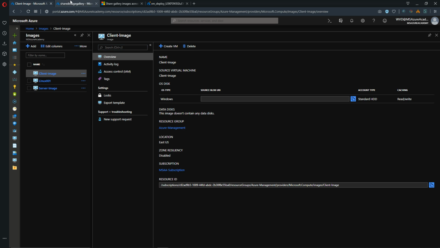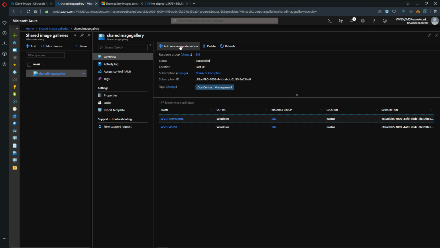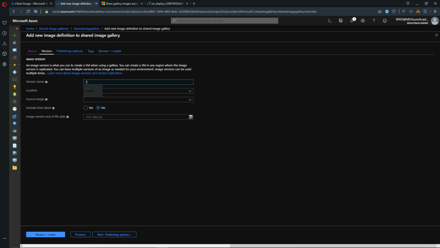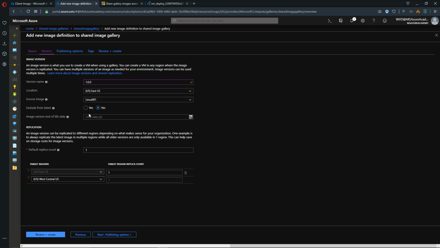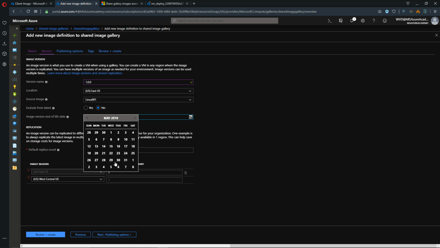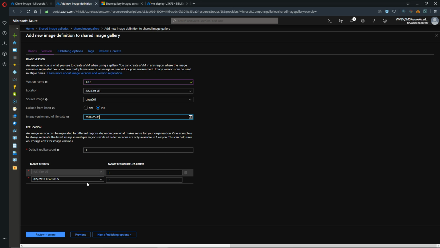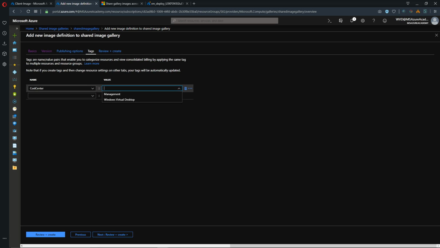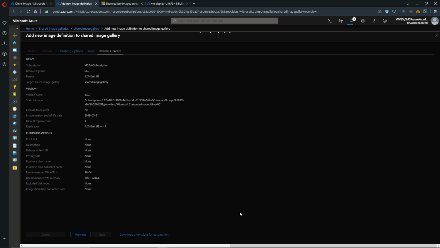So let's go back to the shared image gallery here, and let's import a new image. Okay, so we'll call it Linux and put in our standard publisher, offer, and SKU, and go to our version here. And this will be version 1.0.0, and our source image is our Linux image, and we'll call end of life at the end of this month with one replica. And we'll just take all the defaults on this page, add our tags, and create the image.